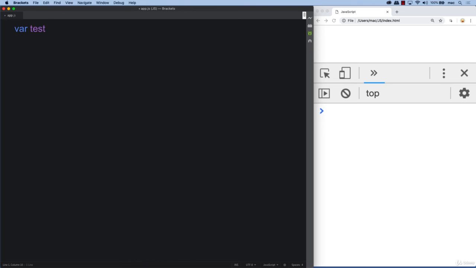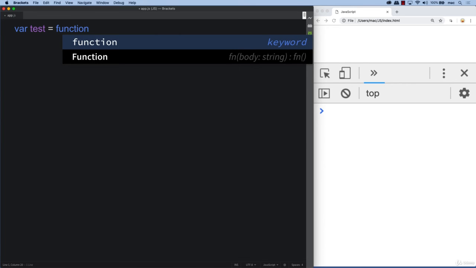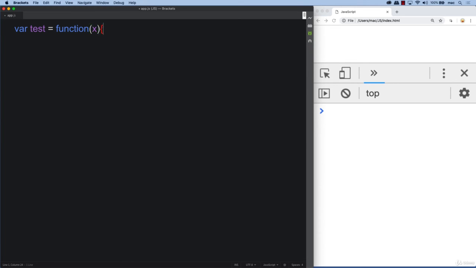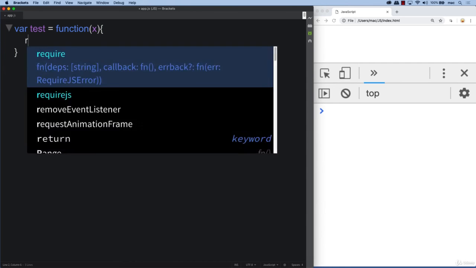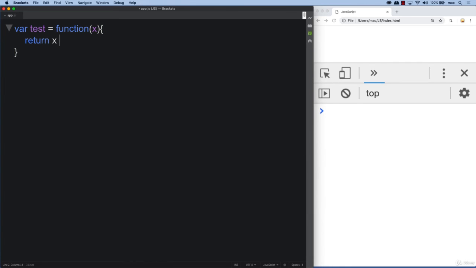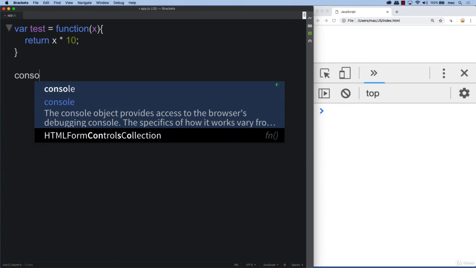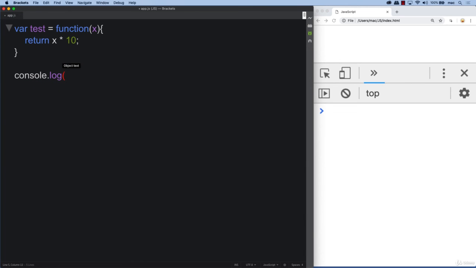So opening up the editor, and the way that we've been writing them before. We're passing in an argument. We can use x as well. And in this case, we're going to return x multiplied by 10. And we'll output it into the console. So we'll take that variable, that function test, pass it in and output it into the console. So we get back 900.